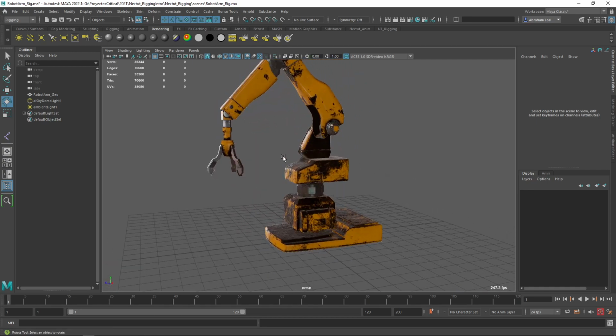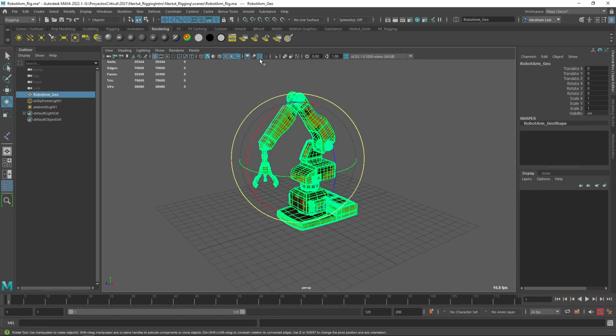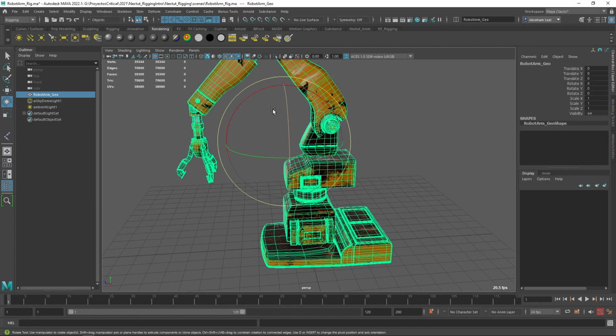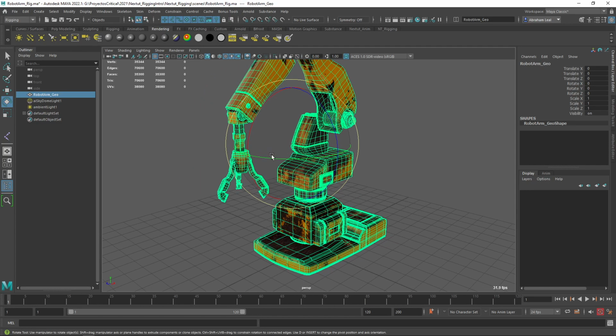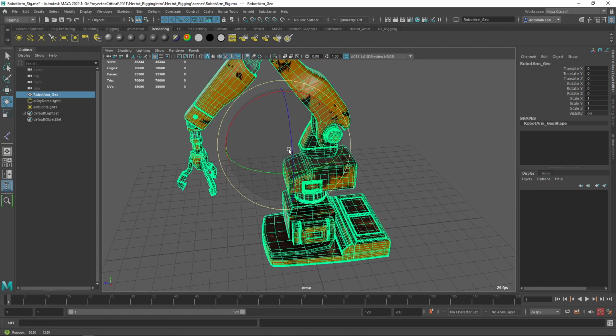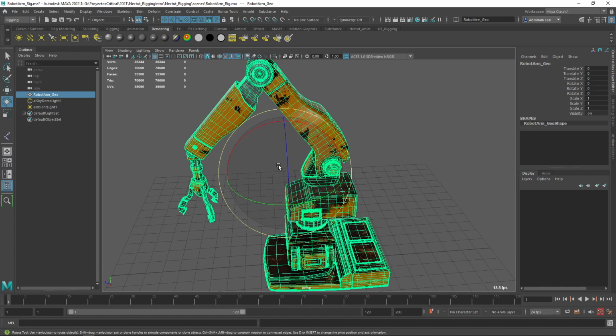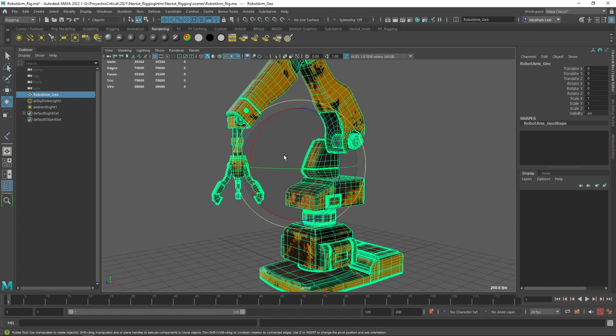So we have this robot arm right here, and it's a single geometry. This is going to be really important. Let me turn off anti-aliasing. This is a single object that we're going to be rigging. In the past series, it was made out of different parts, and they were just parented to a single object. But we're actually going to be skinning this thing to the joint setup that we're going to be creating.